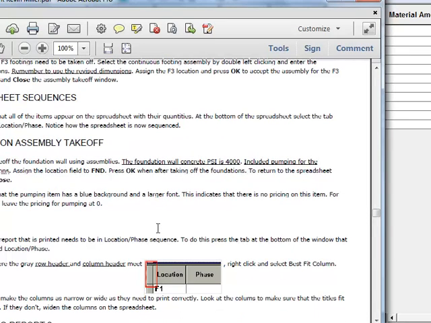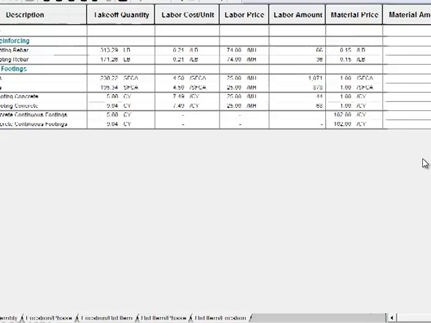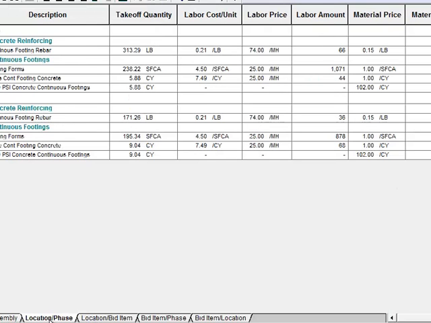So now, if we go to location and phase, we've got all those same takeoffs, but we were able to do it a little quicker, just kind of all in one shot.